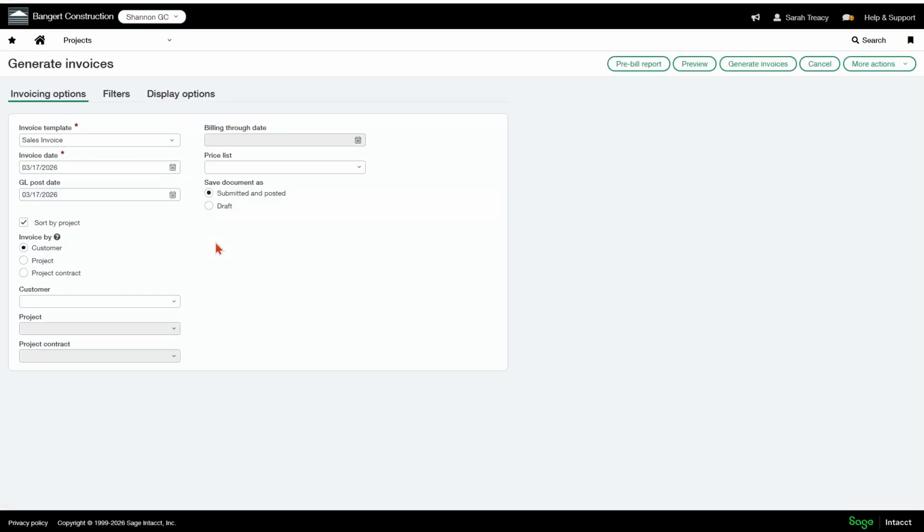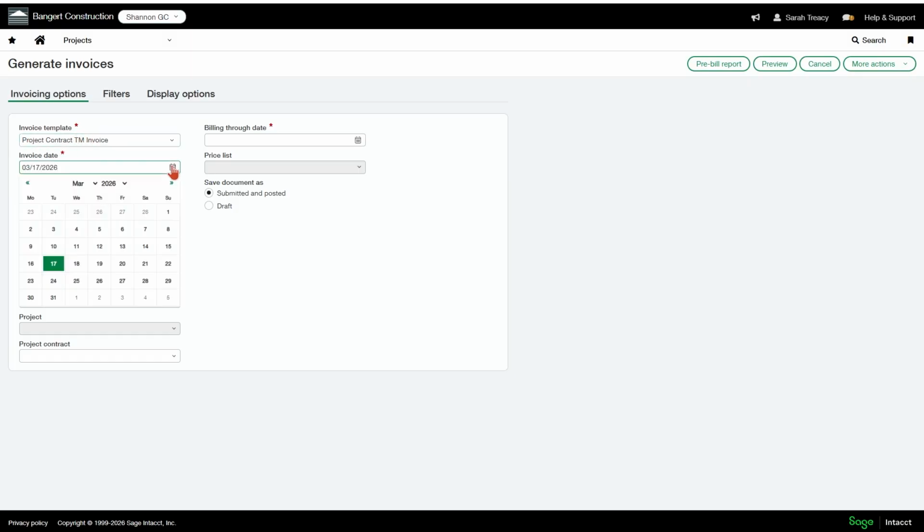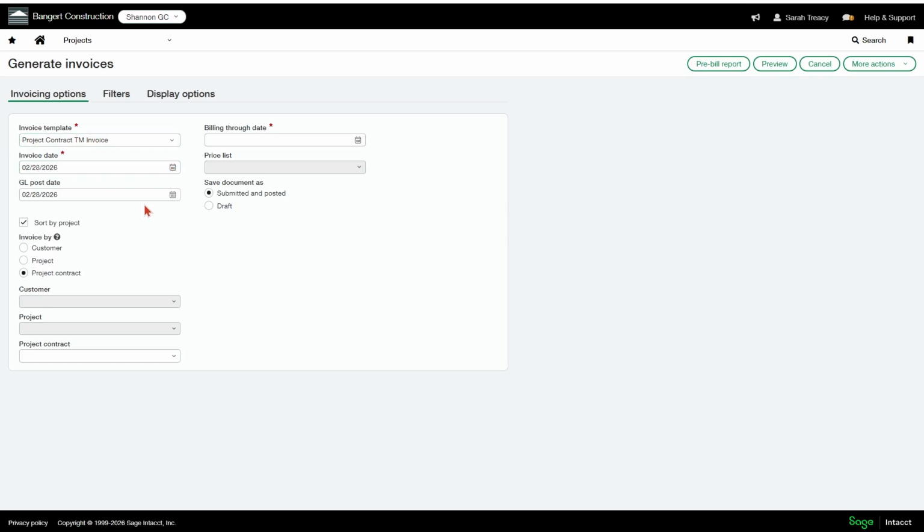When I get in here, the first thing I want to do is select the project contract bullet. So I'm going to invoice by project contract. I'm going to change my template to project contract TM invoice. This uses a different template. And then I'm going to switch my invoice date to 2/28. GL posting date is automatically going to update, and I'm going to bill through 2/28.